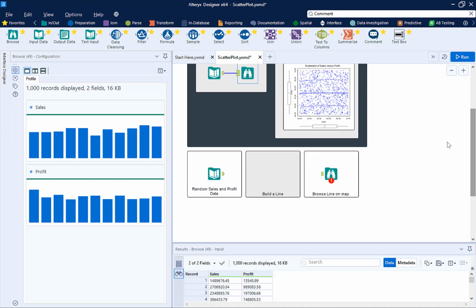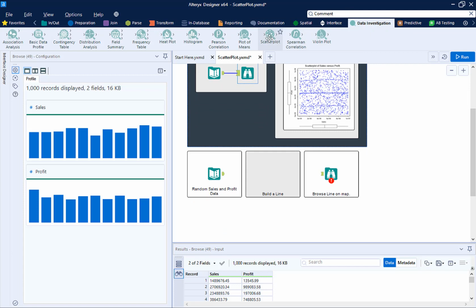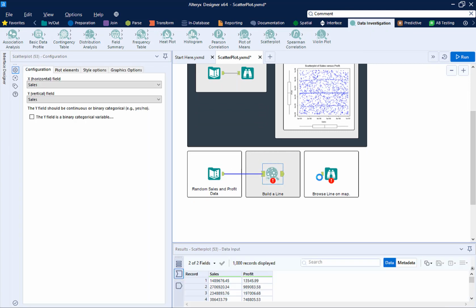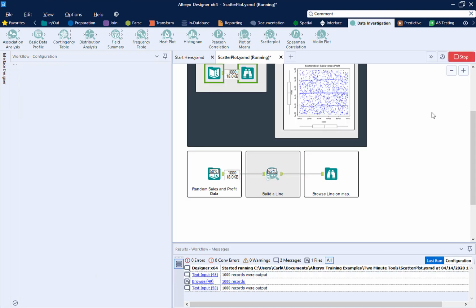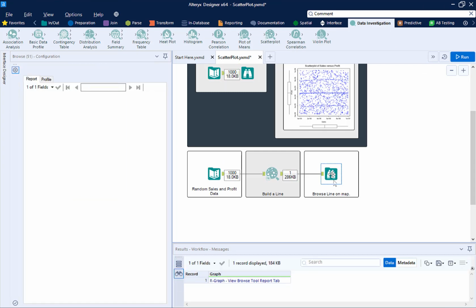We're going to add a scatterplot tool from the data investigation category to our workflow. On the configuration menu of the scatterplot tool, we're going to have sales be the horizontal x-axis and have profit on the y vertical axis. We are now ready to run our workflow. Now we have a final visualization.